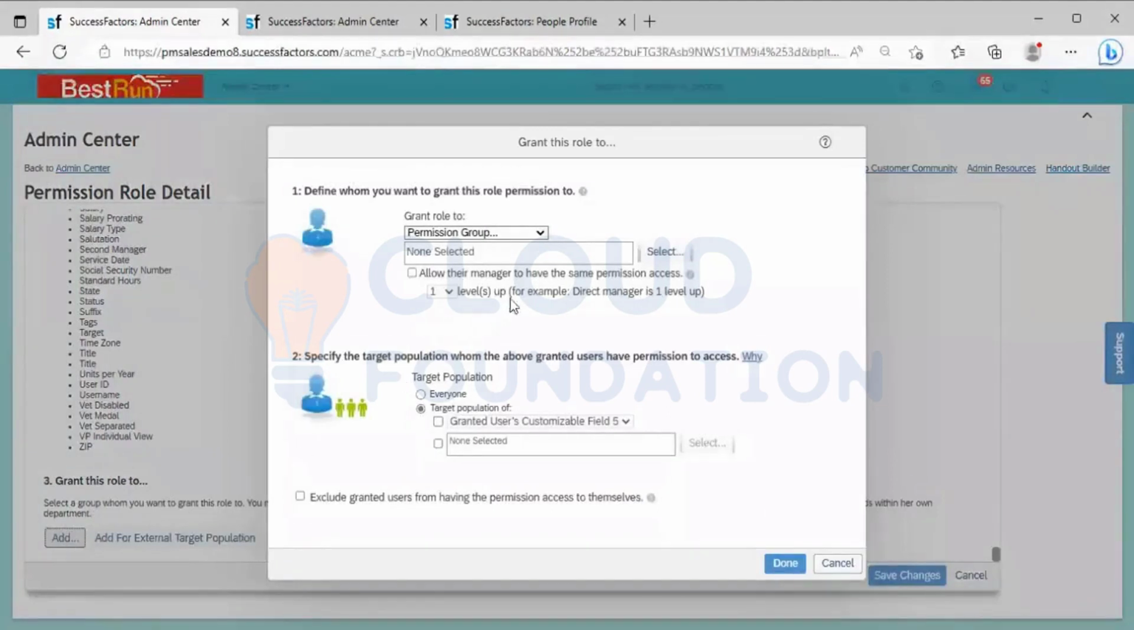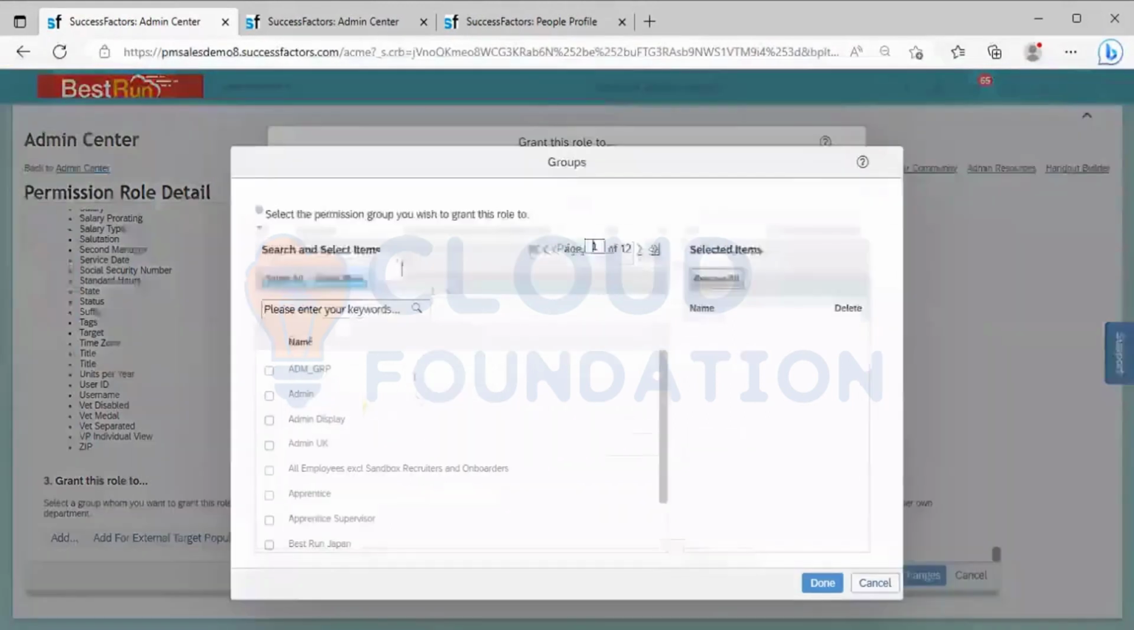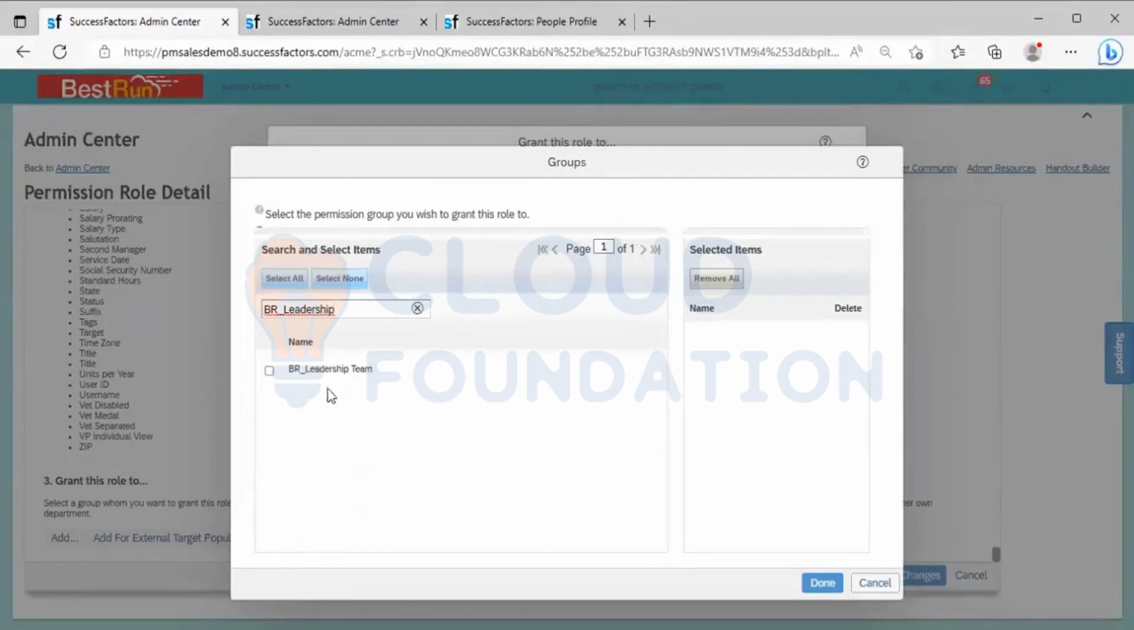So you have a permission group, right? What is the name of the permission group? Select the permission group. The name is BR leadership. Click on this, and you can see this permission group will be reflecting here. Then you can click here, and then click on done.